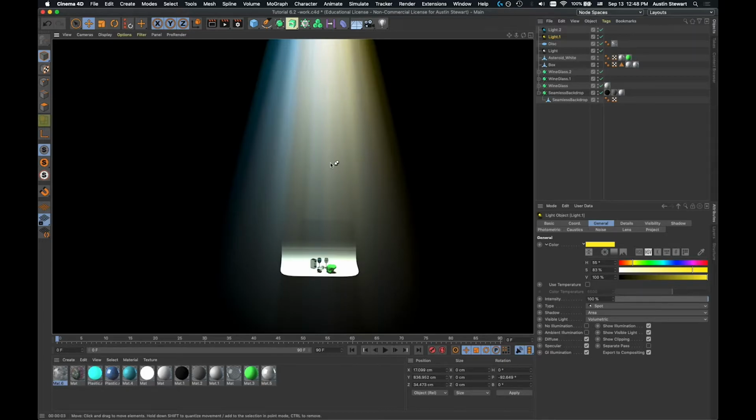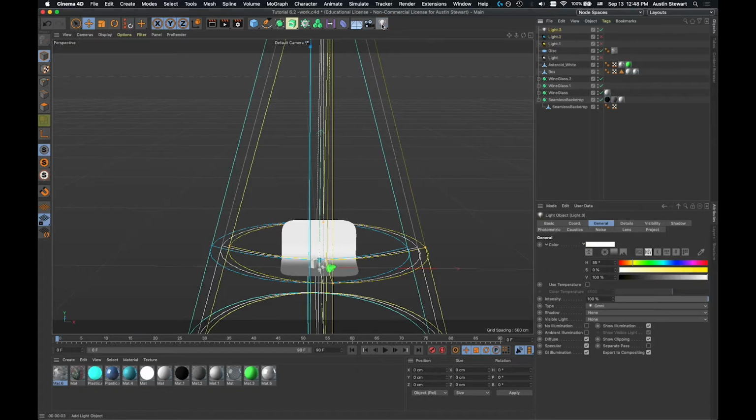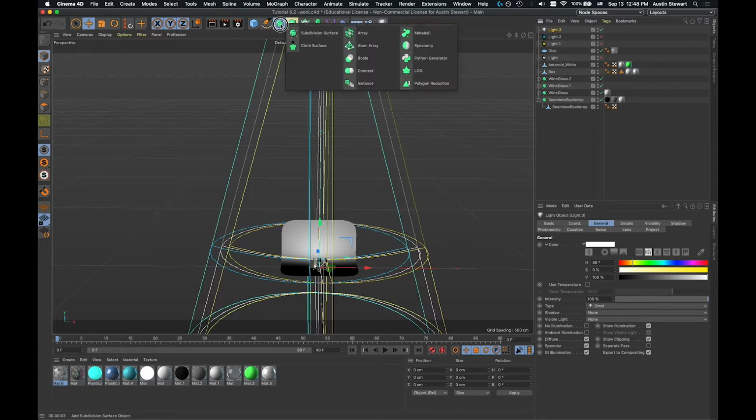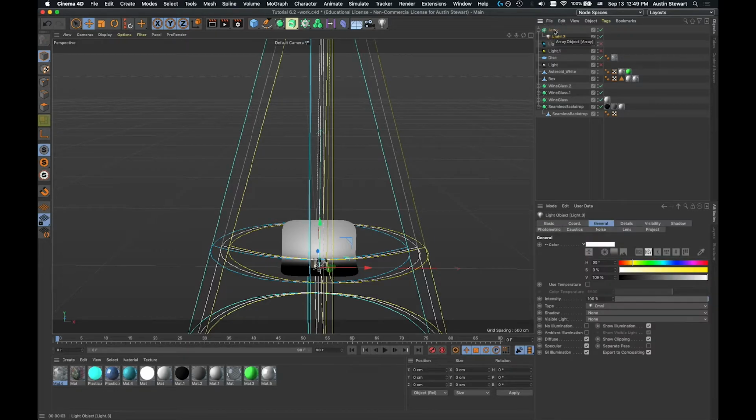Now there's one final thing I want to show you as a way of creating almost like a deep sea effect. So we're going to turn these lights off. And I'm going to leave the disk on, it doesn't really matter. What I'm going to do is go ahead and create another light, and I'm going to create an array. I'm going to make this light a child of the array. And then this is an omni light, right?